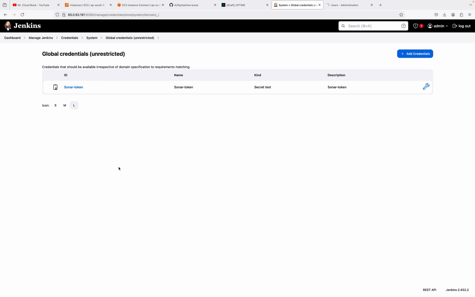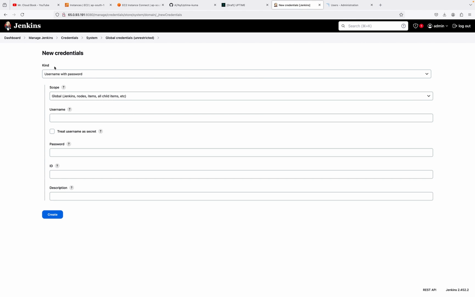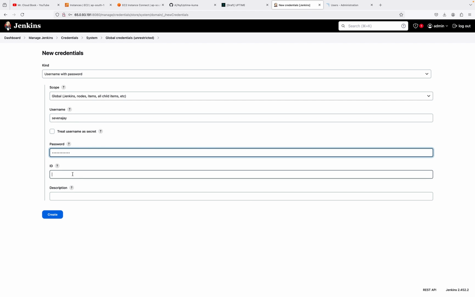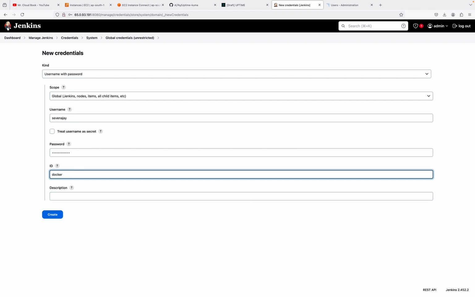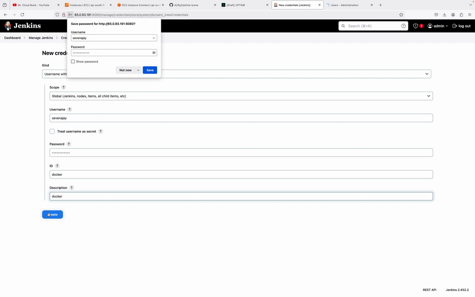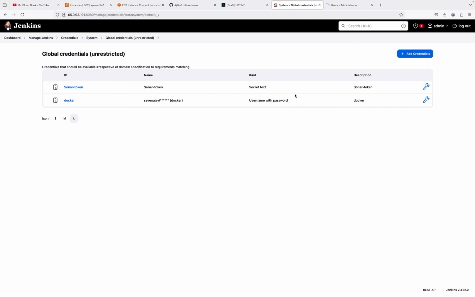In order to log into Docker Hub and push the image to Docker Hub, we need the Docker Hub credentials, right? So again add credentials. Use the kind as username with password. Give your Docker Hub username. This is my Docker Hub username 7aj, and I will give my password here. So that is done, and give the ID as docker, so it will be easy to identify these credentials. Great. So this is done.